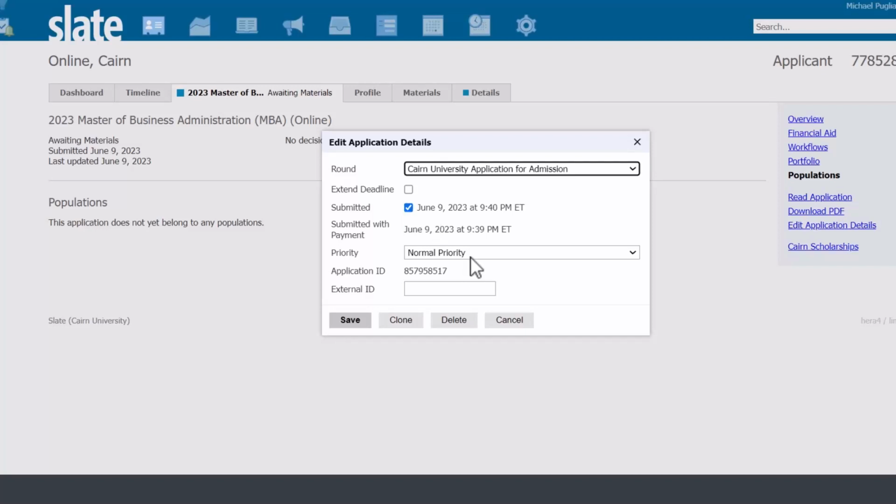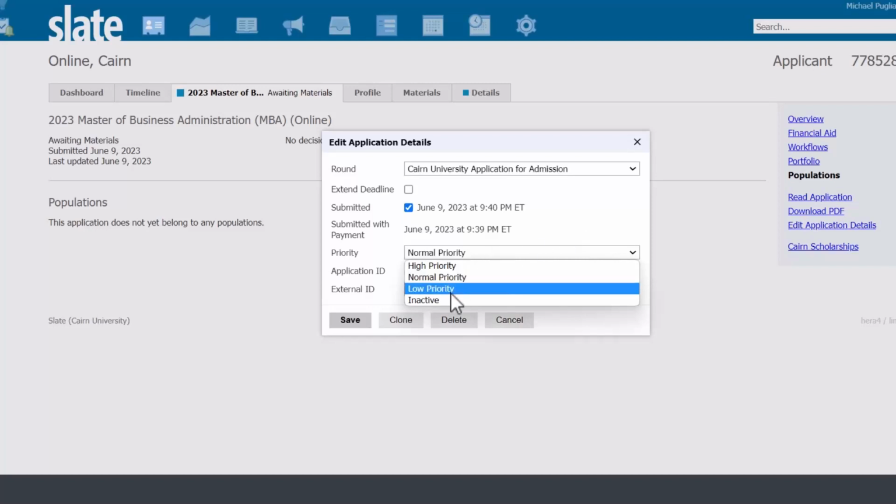You can change priorities, or you can set it to inactive if necessary, or even delete. Obviously, you don't want to delete an application unnecessarily, but let's say you have a student that really wants to start over, which there shouldn't be a case, as there should be modifying the existing application anyway. But you could do it from here.